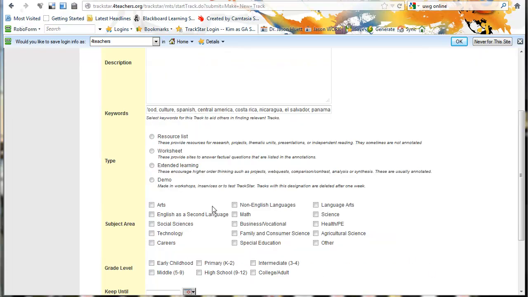When you get to this type, I think resource list should be sufficient. You are welcome to try one of these other options. Don't do the demo, but I think resource list is the right one to make a track such as the one I have shown you already. And I think it will provide what we need. It says that they are sometimes not annotated, but you're going to want to annotate yours.